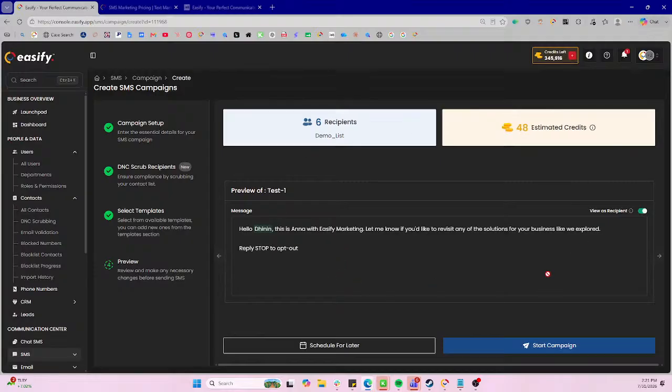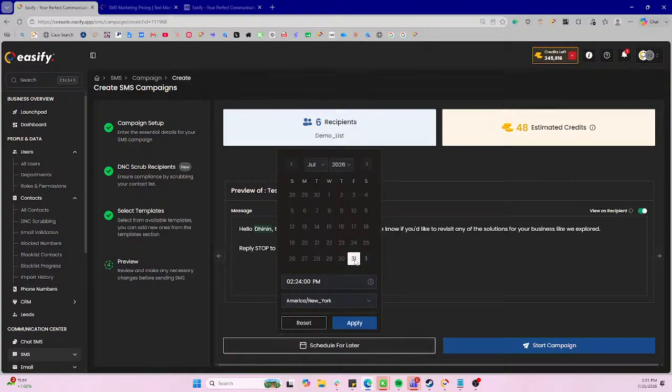So then on the final page, you'll get an estimate of how many credits you'll be using, because that's the currency we use in Easify, credits for every text. And then here you can either schedule the campaign for later, or if you're ready to go, you can start the campaign.